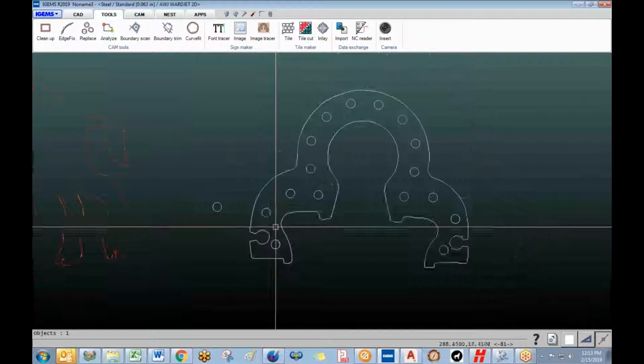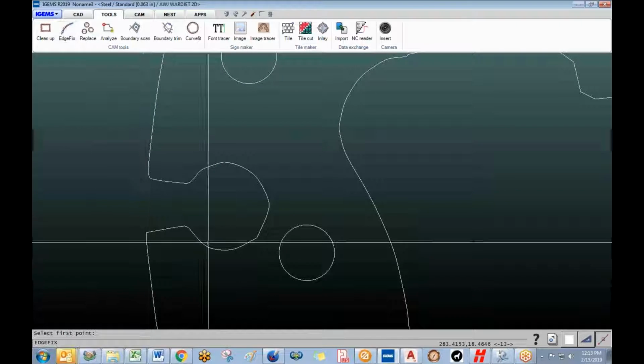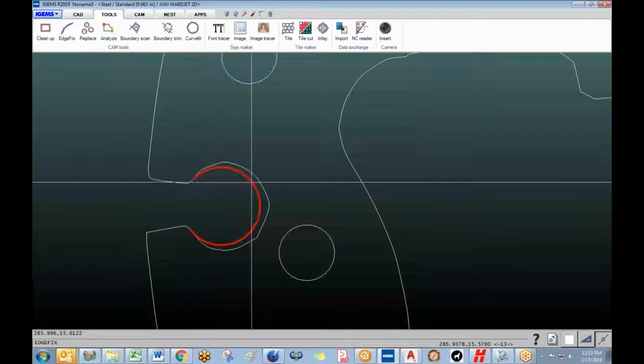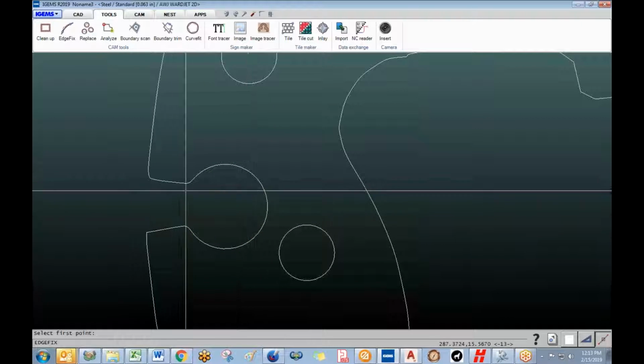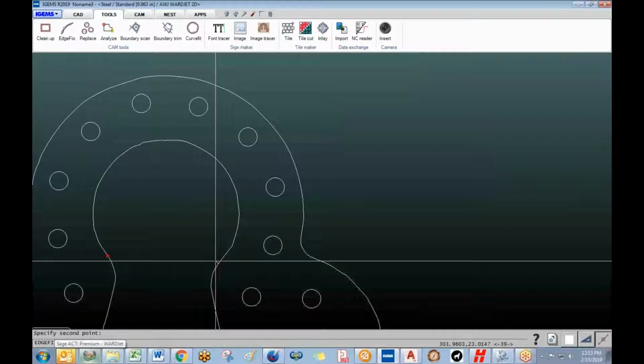So that's pretty handy. And then also here, this would be a good example of where we'd use this edge fix tool. So click a couple points here, drag this out somewhere, and clean that up quite a bit. So we'll do a couple here.